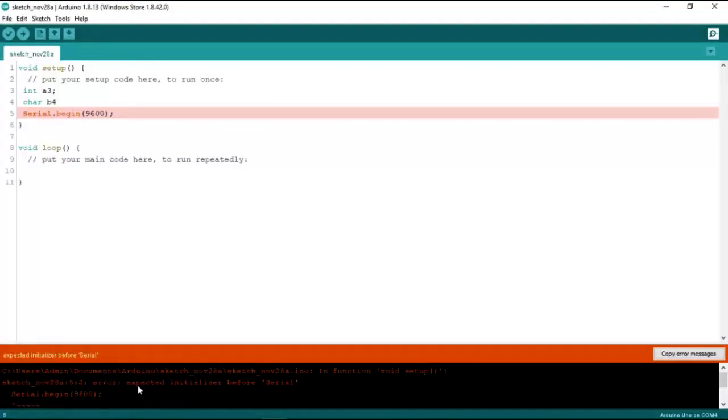You see, expected initializer before the word serial. As we know, we want to initialize this. So it says expected initializer before the word serial. Before the word serial, it expects initialization here. So we put a semicolon here, so this line becomes an initialization of a variable before. Okay, so that's the error for the semicolon.